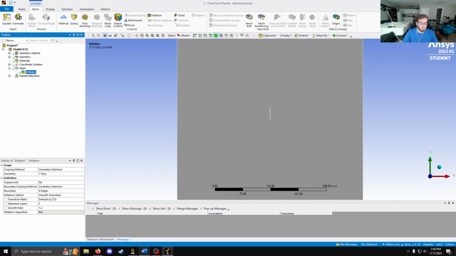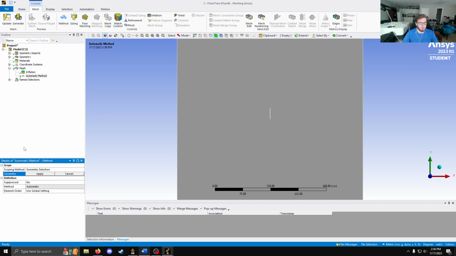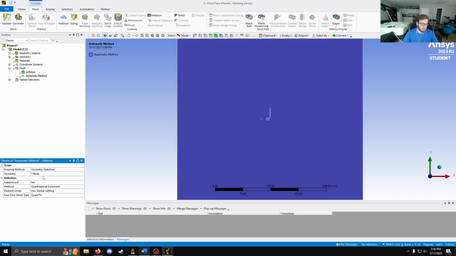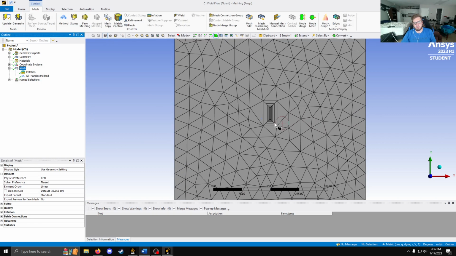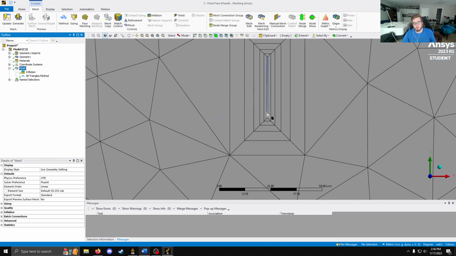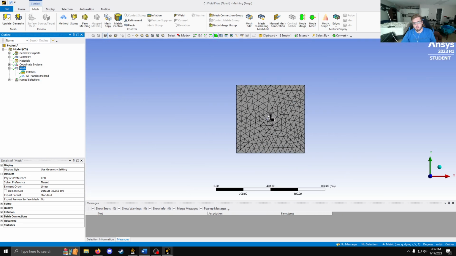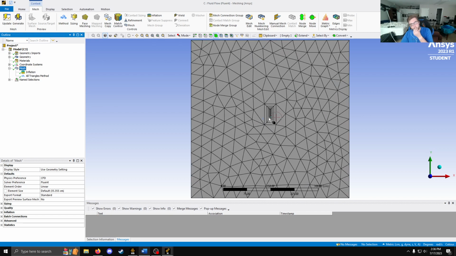So instead of the face meshing, which I clicked before, we're going to go into method. That's what I did wrong. So you're going to select that geometry there. You're going to do triangles for your domain. And we hit generate again. And when you click on that, you can see that it's triangles, and then in the middle here, where the vertical wall is, your rectangles.